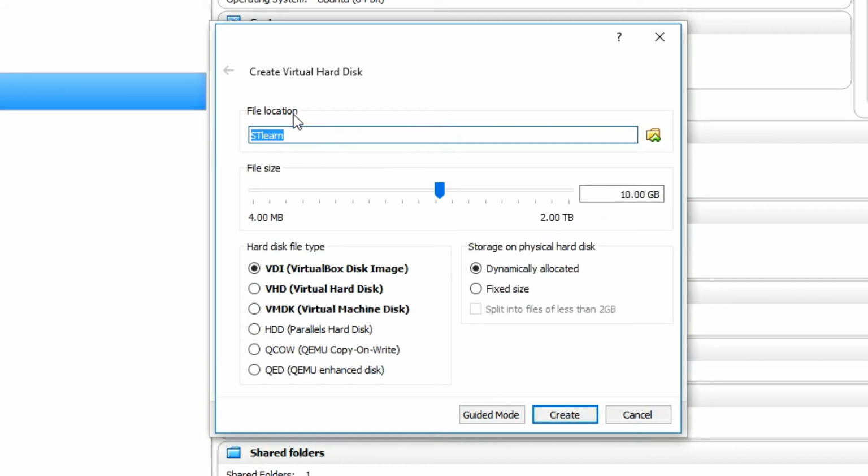Under create virtual hard disk, the file location is listed as STLearn, and this is the default location, which is the same as the location of your virtual machine. So we're going to leave that as it is. So for file size, I'm going to pick 40 gigabytes. You don't have to pick this number. As long as it's above 25 gigabytes, it should be okay.